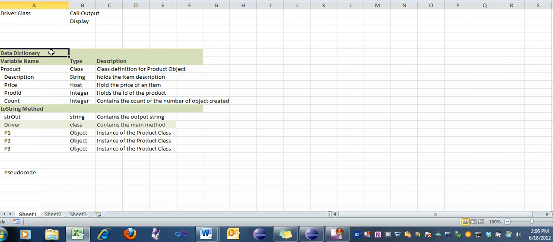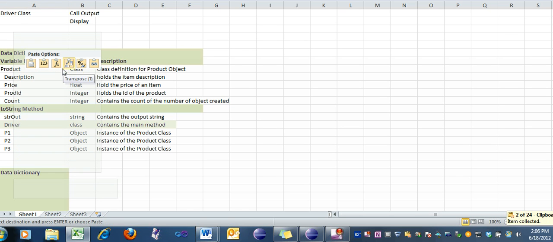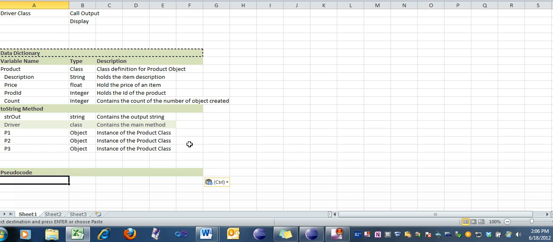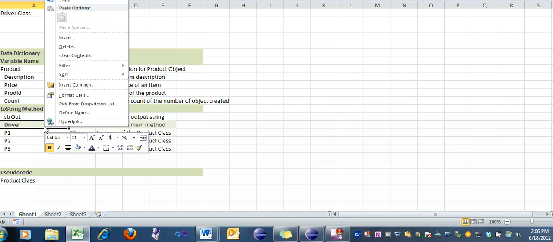Now, for the pseudocode, all right, you're going to do two essentially separate pseudocodes. The first one will be for the product class, and the second one will be for the driver class. Because if you don't do two of them, you don't know what it is you're doing. You don't know which belongs to what, I guess is what I'm trying to say there.